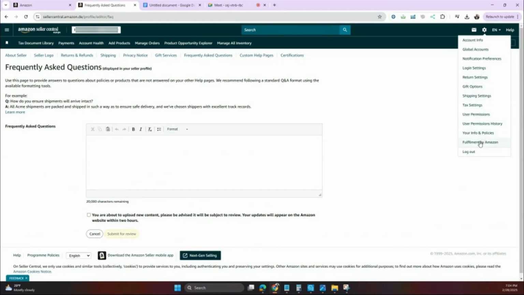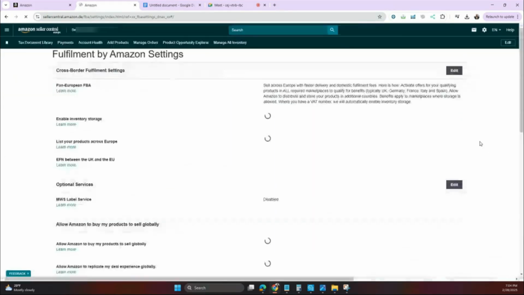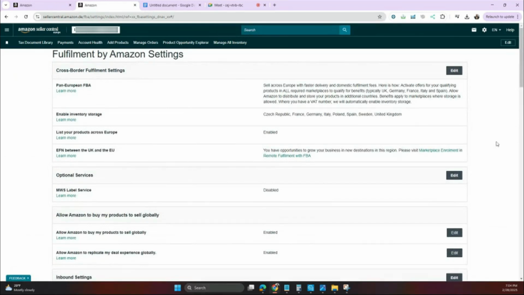Now, the fulfillment by Amazon, we're not going to go deep into it, but basically it is a setting that you need to do once you get your Amazon account. And this is one of the settings that I go through with a lot of my students.